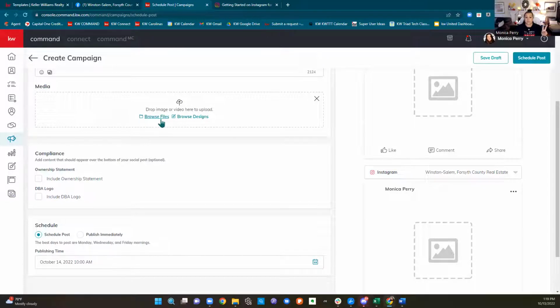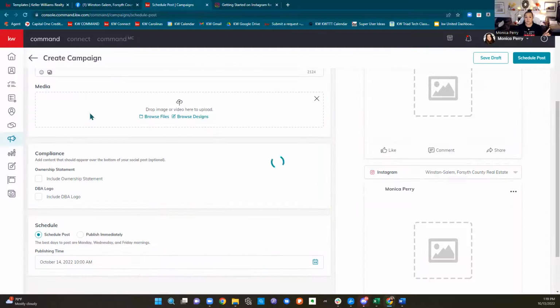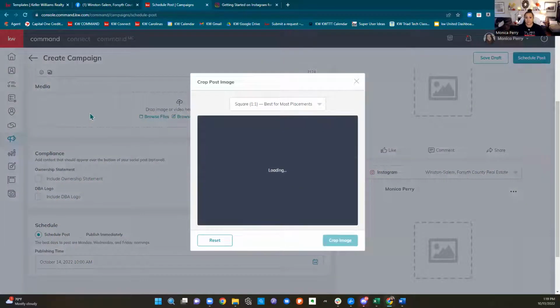Our second option is to click Browse Designs. So this is just going to take me to my Designs library, right? Designs I've already made are showing up right here. So I can choose the one that we just made, the little creepy house, right from my Designs library.